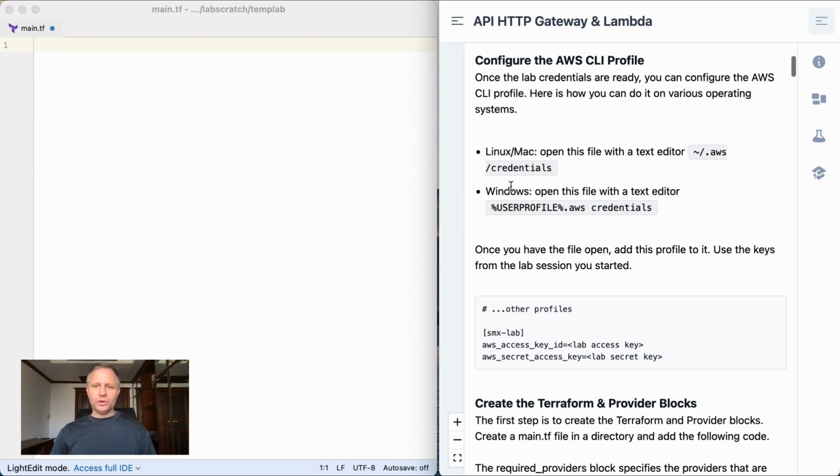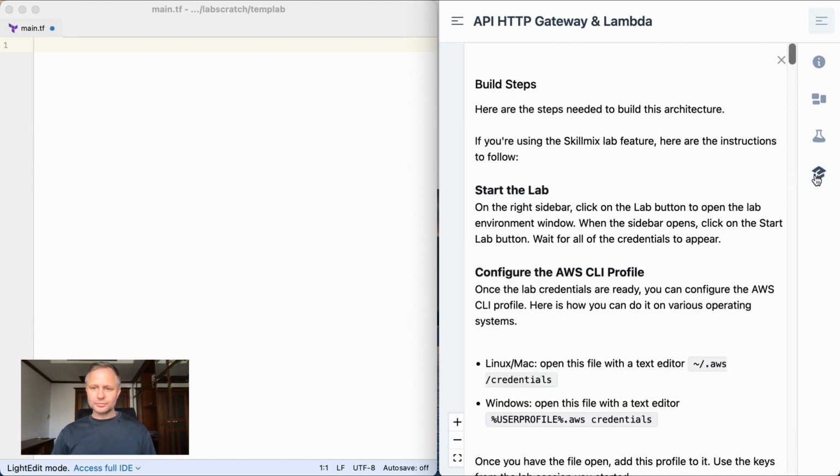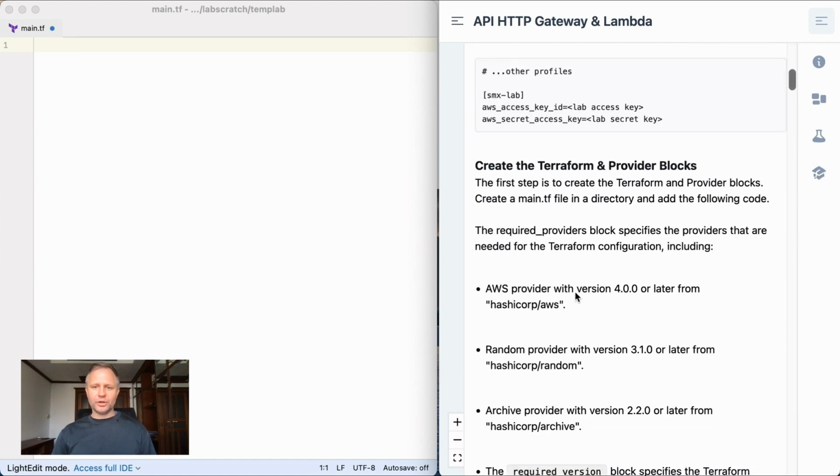So the way that it works is you add the lab credentials to the credentials file. Here's the path on a Linux or Mac machine. Here's the path on Windows. You will need to add a profile name, so use smx-lab and then configure the keys from the lab environment there. So for these two keys, you would use the access key and the secret key here. Okay, so once you have that done, we can move on.